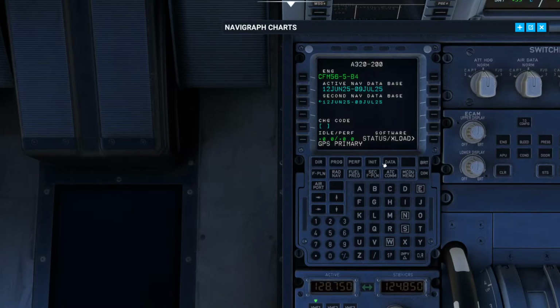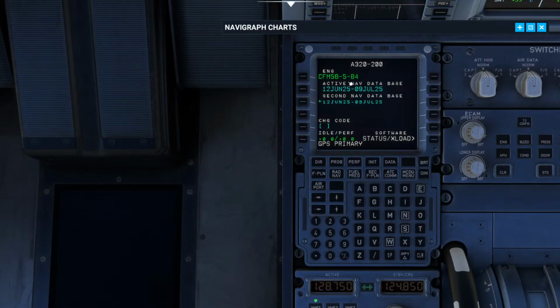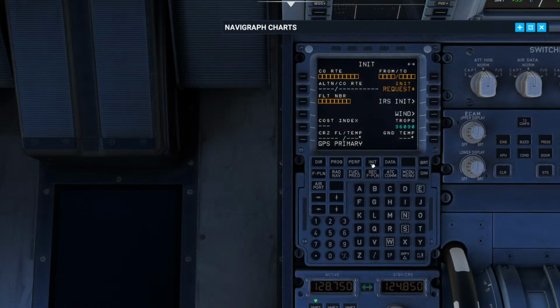All right, so anyway, you're going to go to data. There's a data button here. You'll go to aircraft status, make sure that we have the right engines. It's just a simulator, it doesn't matter, but yes, this airplane has the CFM56s. What's important is that you have current nav data. Our nav data is good from 12 June of 25 to 9 July, so we're good. So that's the D. Then you have the I, that's init.